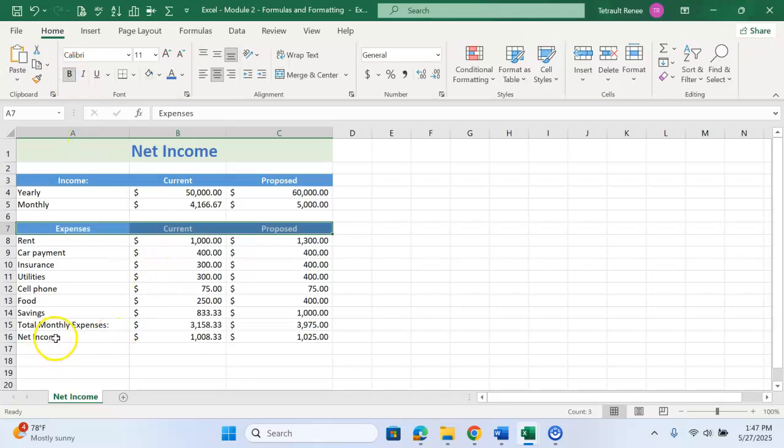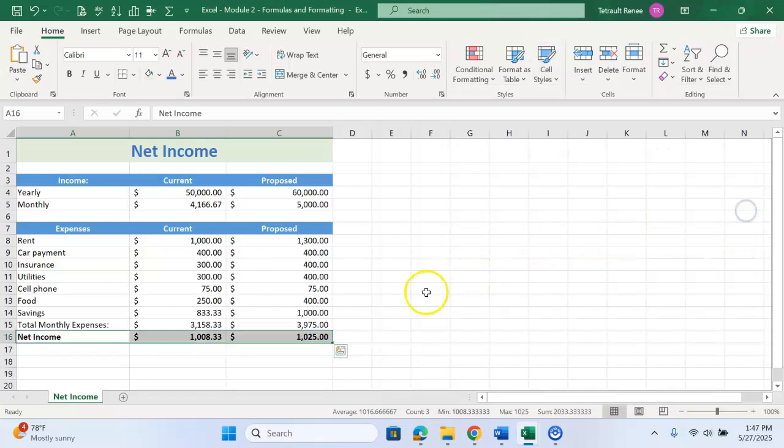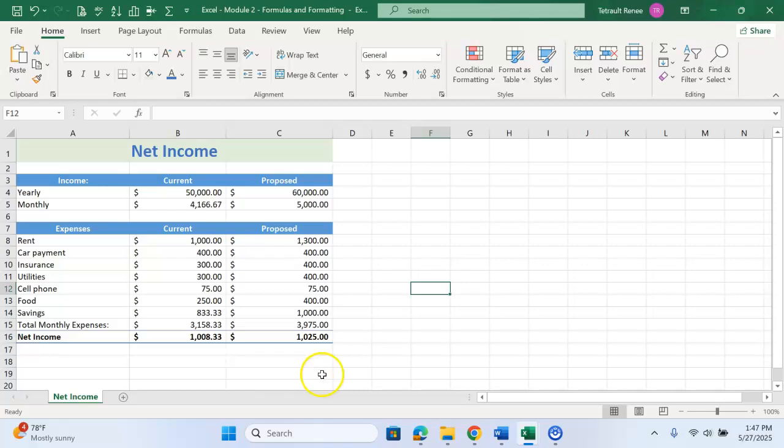For the net income, row 16, I'm going to select those 3 cells, and in Cell Styles, I'm going to choose Total, which is a thin line above it and a double line below it. Most financial documents have that type of formatting style. So it looks a little bit more professional.